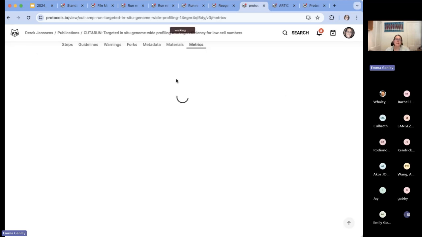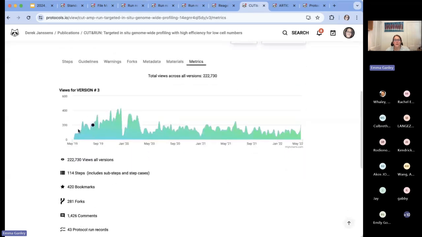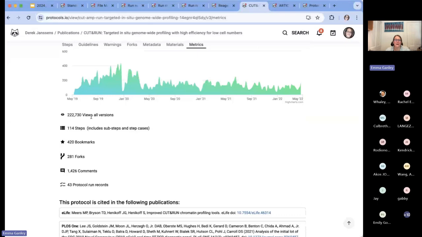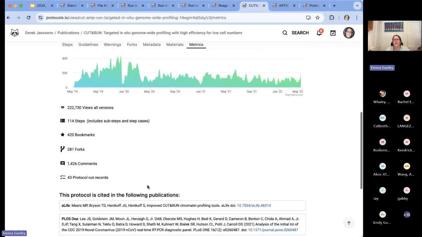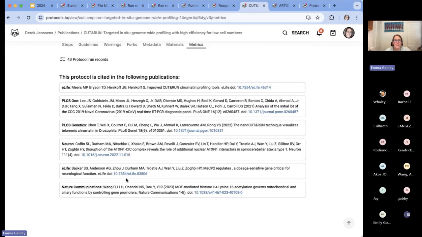So that's reuse, to see how protocols are being used by others, if you've made them available. You can see the number of views. Again, these are cherry-picked big examples. This one's had lots of views, bookmarks, forks, comments. You can see where they've been cited as well. And the very last one, I'll show you an example, and I promise then I'll let you talk, Paul.